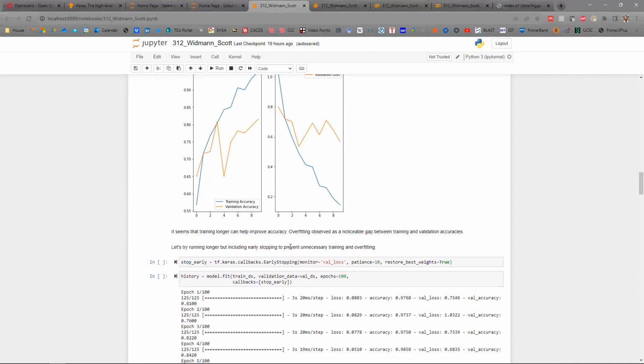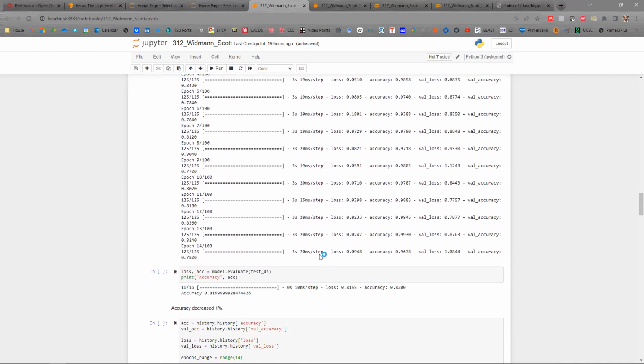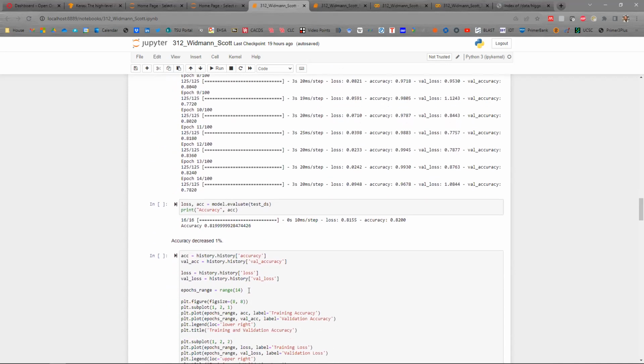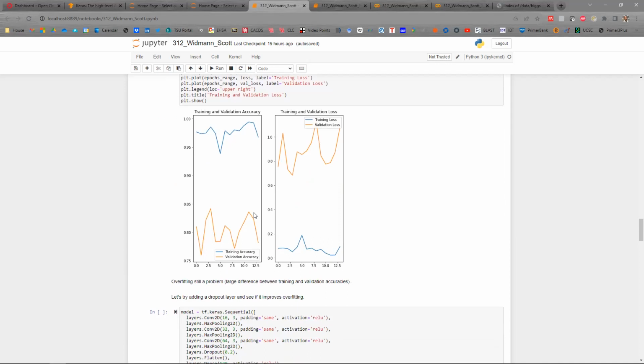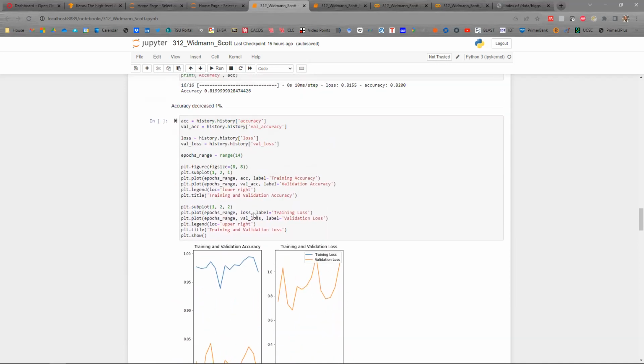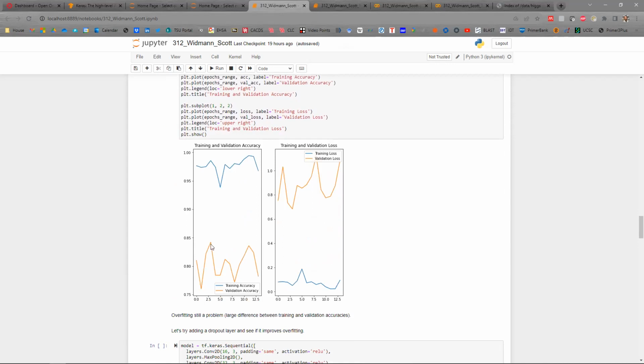And so we'll include early stopping to prevent unnecessary training. In this round, our accuracy is 82%, so it actually decreased 1%. And so this is where we're kind of in the tuning phase, right? We're trying different things to increase the accuracy, decrease the overfitting, decrease the loss. And you can see there's still a large gap between our training and validation accuracy. So overfitting is still a problem.